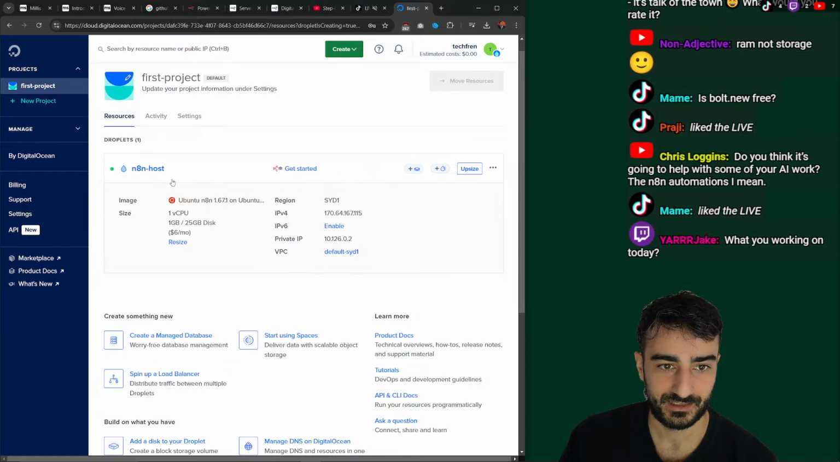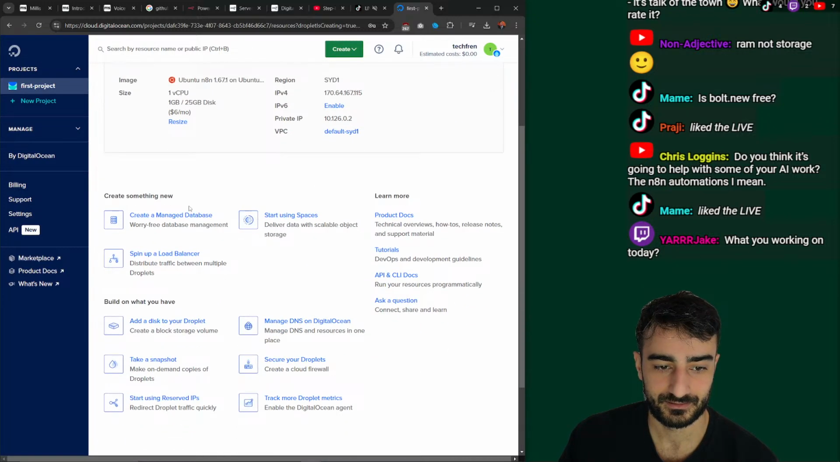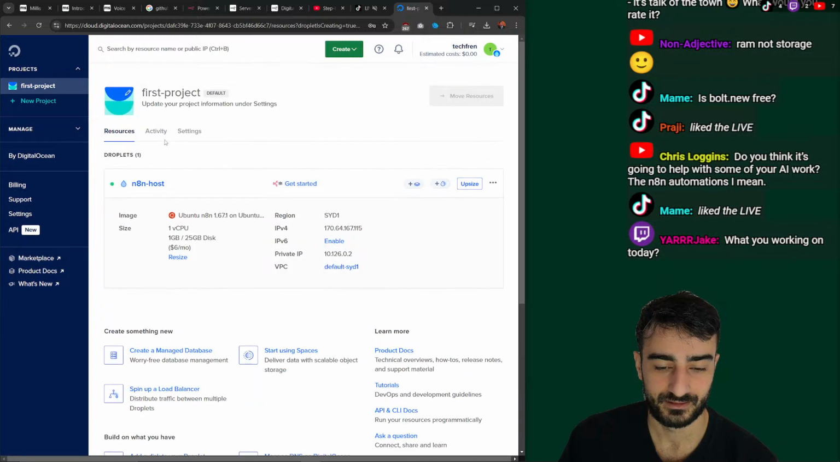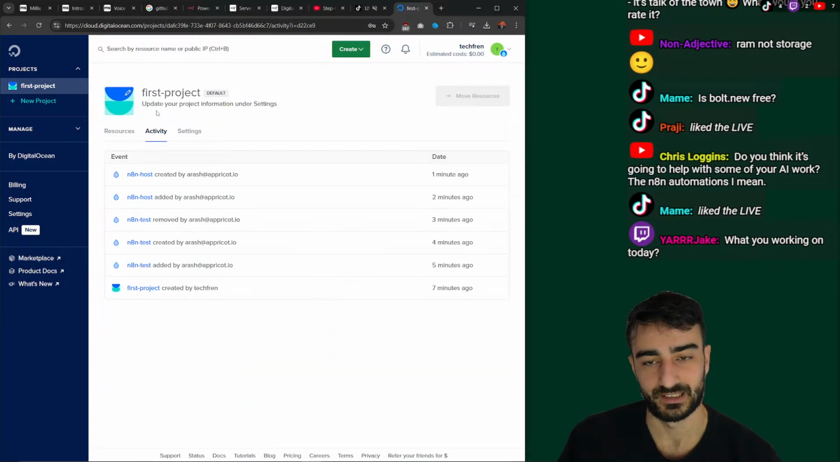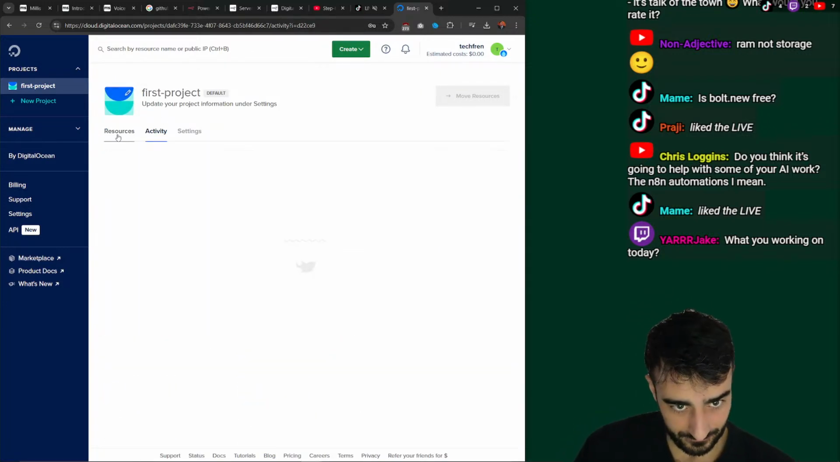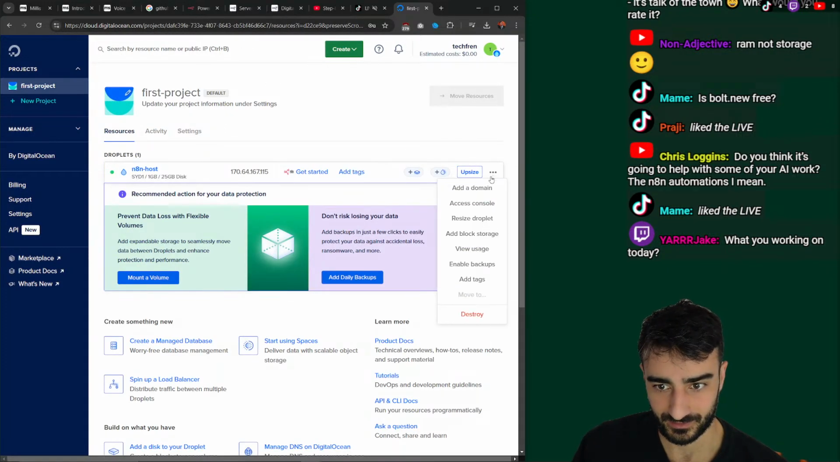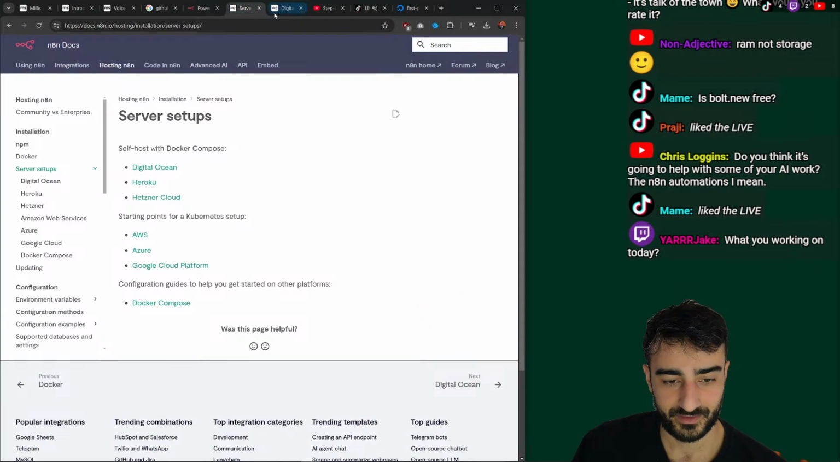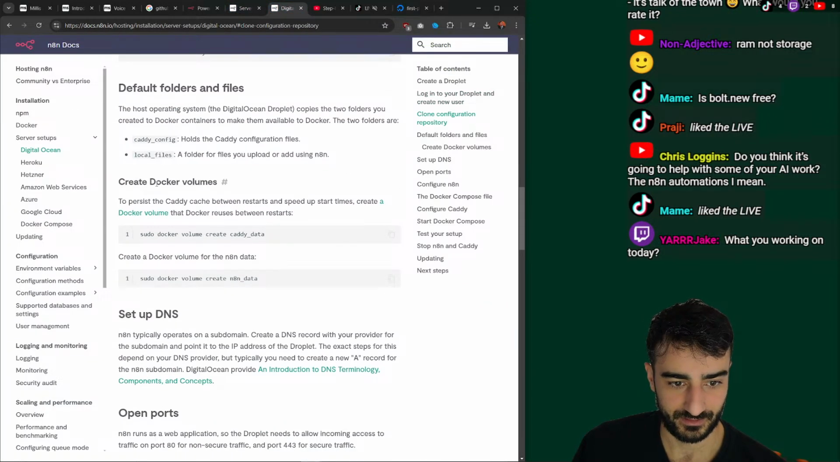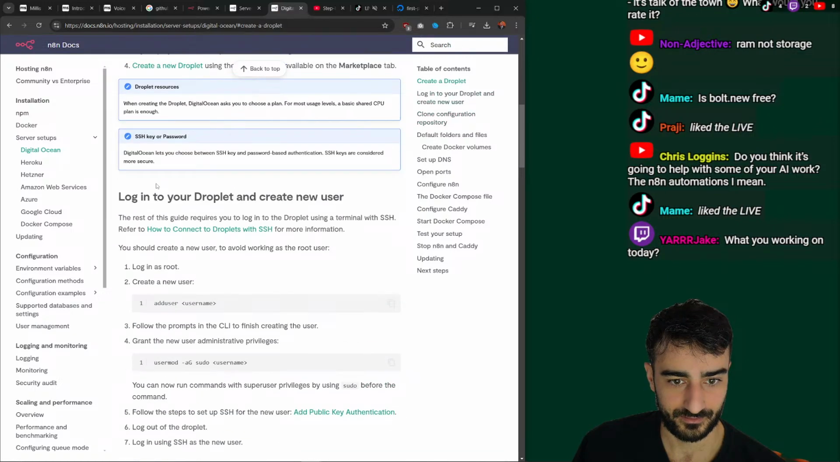Let me see if I can somehow access it. Is it already running the N8N instance? Do we have some way to connect that isn't access console? Let me just read through the docs again here. Is this the right one? Yep.